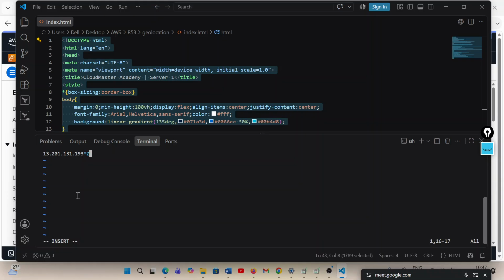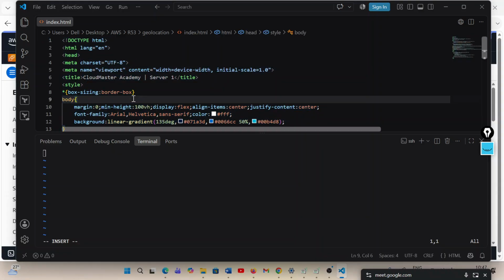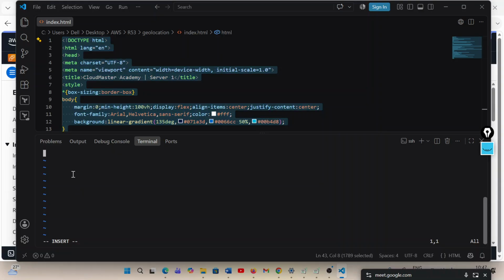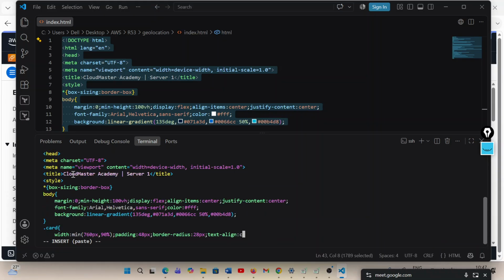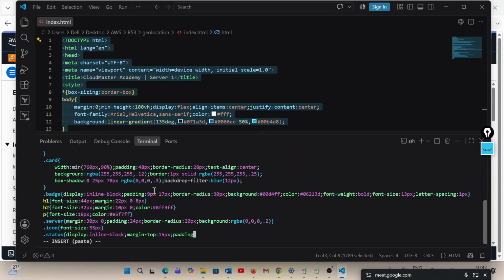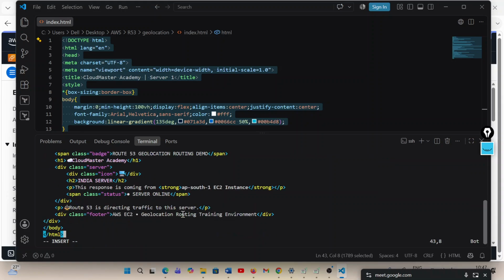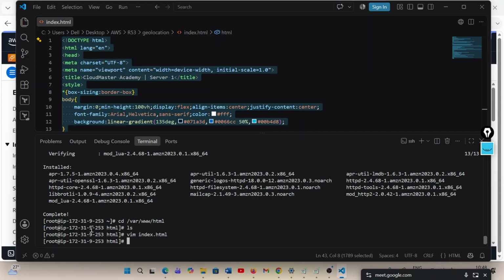Control A, Control C, paste, Control V. Now see, my whole file got copied directly from my VS Code to my CLI IDE, right? And see which server this is. This is our Mumbai AP South 1 server. Validated. Now hit escape, colon wq. Why? Save and quit.